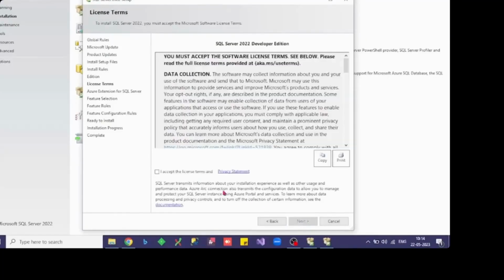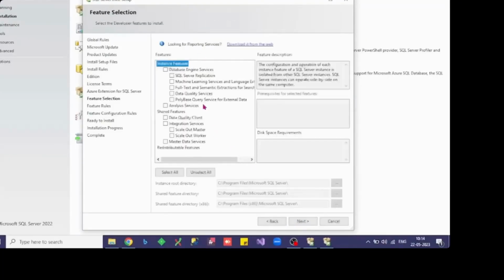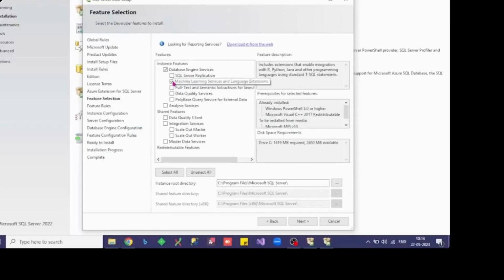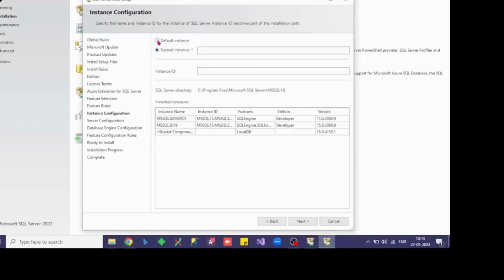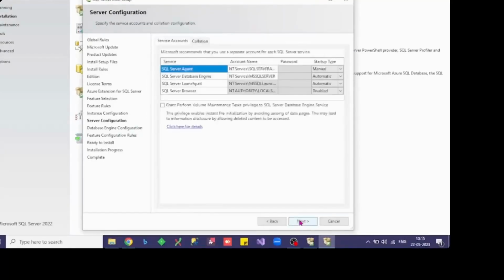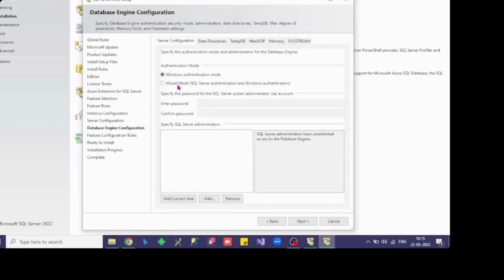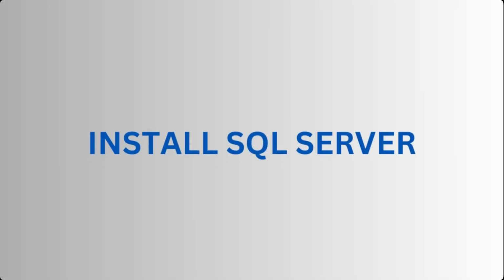server settings. By the end of this video, you will have a fully functional instance of SQL Server up and running on your machine, ready for you to create, query, and manage databases. Whether you are setting up a local development environment or preparing for production deployment, this installation guide will help you get started. Alright, let's jump into the installation process.